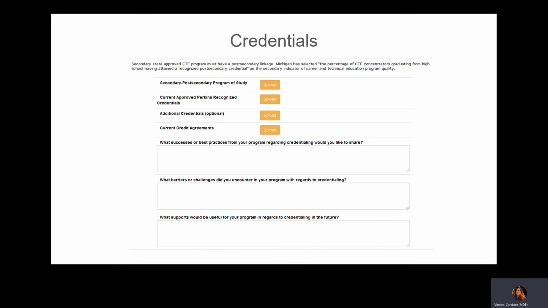There are 4 questions or 4 uploads for this section, along with 3 reflection questions. It is important to our office to know where programs are having successes and challenges so we can best support you. This will help us to aid in the continuous program improvement process.